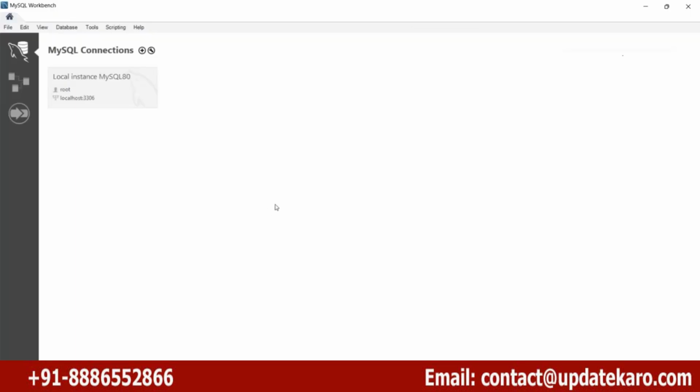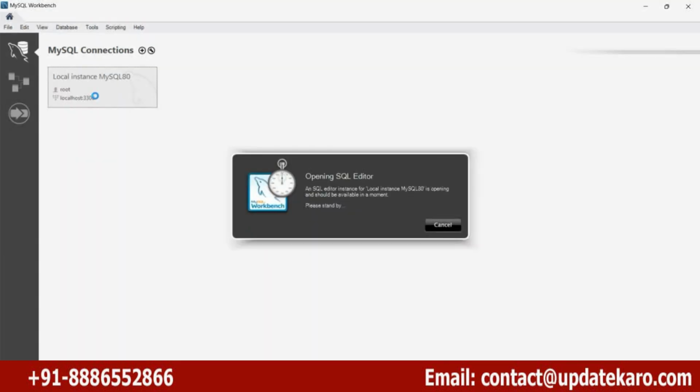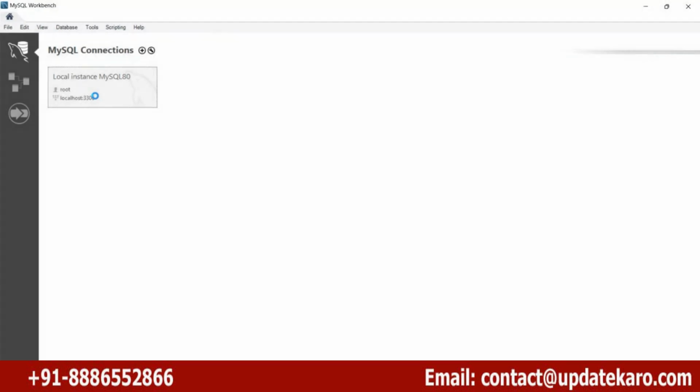Now here, after opening the workbench, you will find that we just created the root username and the password is the same. Okay, and this is the default localhost. You will find that for you as well, you will see that the localhost port number is 3306. You will find the same, right?